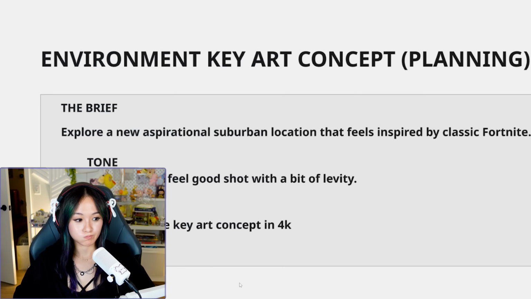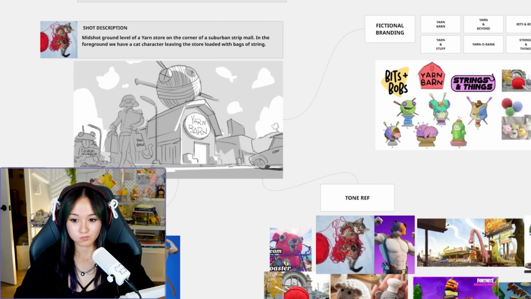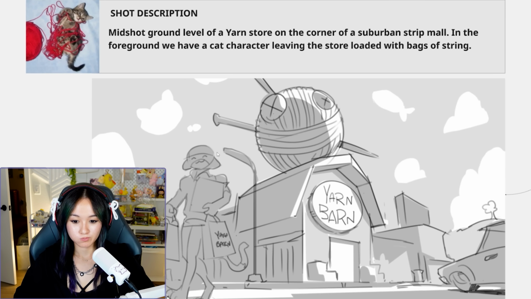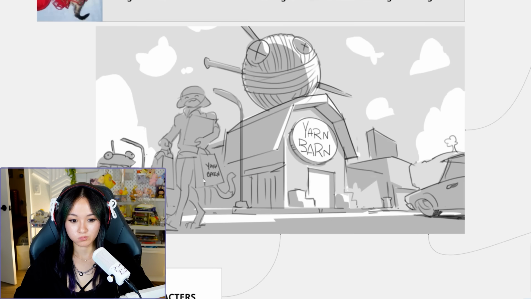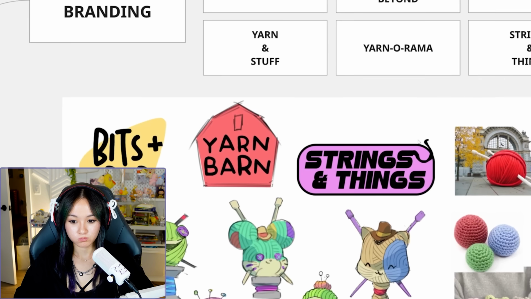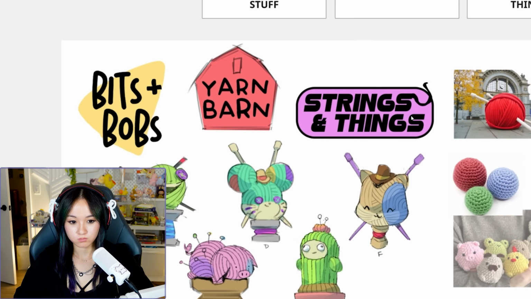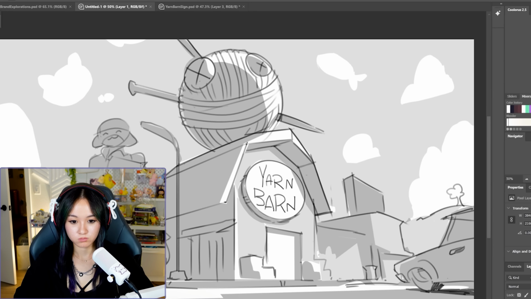Key art concept artist is building a more complex finished composition. This briefs an aspirational suburban location with a lighthearted tone. He lands on a yarn store and a cat character, then goes through several names, ends up with Yarn Barn, and wants a mouse on the roof to play off the cat.